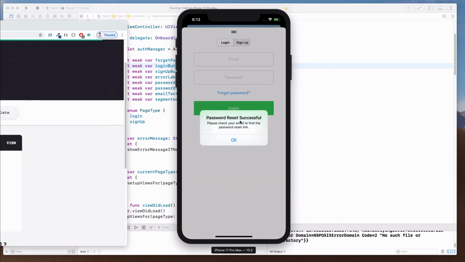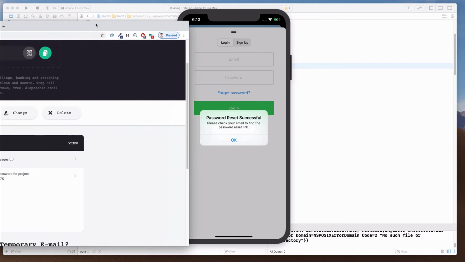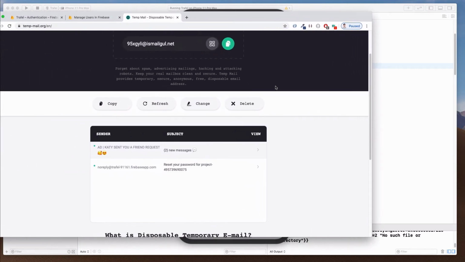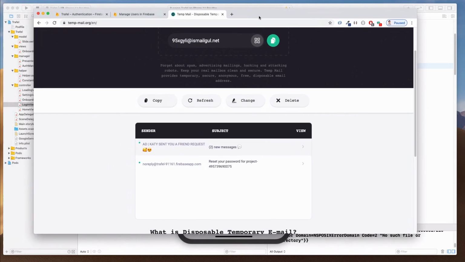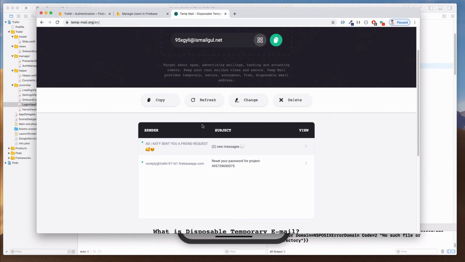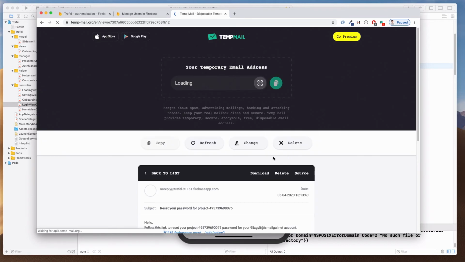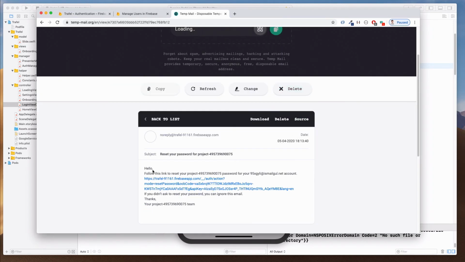Alright, so it says password reset successful, and if you see over here, I have received a new email, and whoa, what is this? Send a friend request. Alright guys, anyway, this email is shared by everyone who can access this website, so you'll be getting some really random stuff over here, but never mind this. Let's come to this one over here because I think this is the one that I want to show you: reset your password for the project. Let's click on this. Over here it says, please follow this link to reset your password. Let's click on this right now.